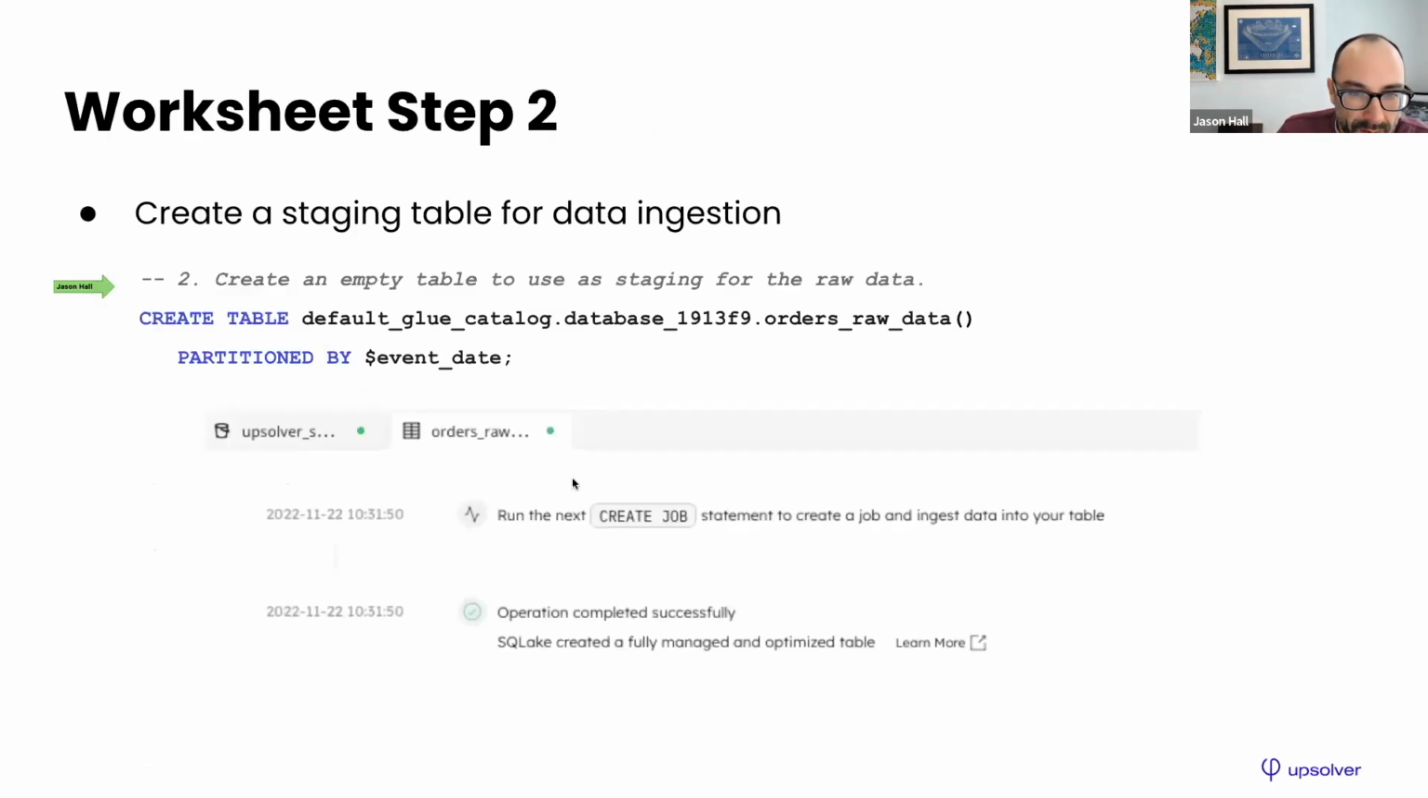Okay. Now, if we keep going, you can scroll down to step 2 in your worksheet. Right? Step 2 in the worksheet is, let me bring up my annotation again here, is to create a table that we're going to ingest data into. Now, the create table definition here is very simple. All we have to do is give it a name.